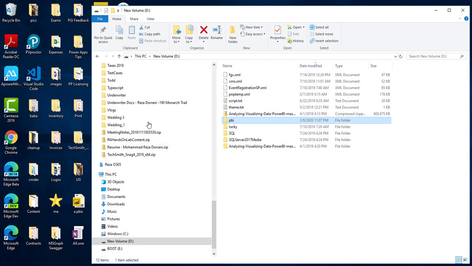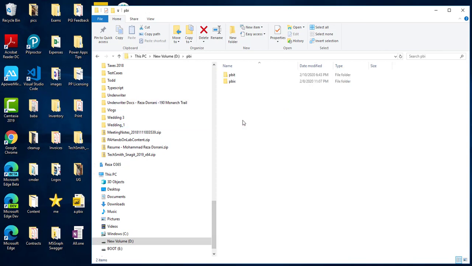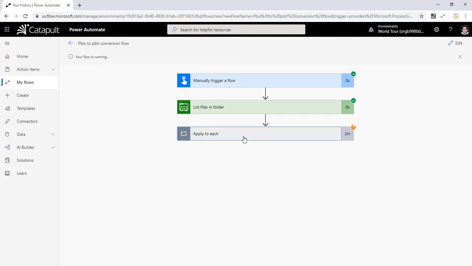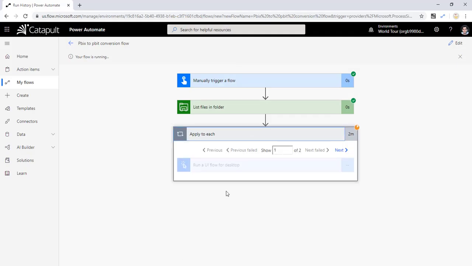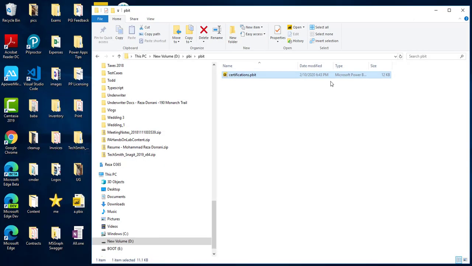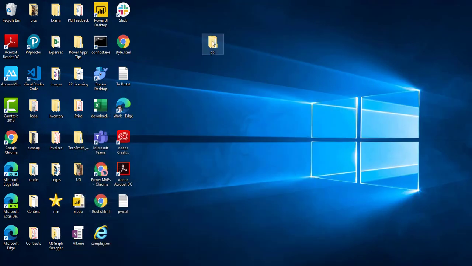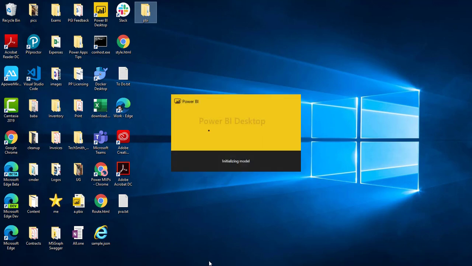Now if I head back to my D drive, Power BI template, here's my template file. And if I head back to my Power Automate, you'll see it's still running, and very soon we will notice that it should trigger the Power BI desktop again for a second time, and the whole process will repeat again. So all of this can be automated by using UI flows, and there you go, the Power BI desktop is triggered again.